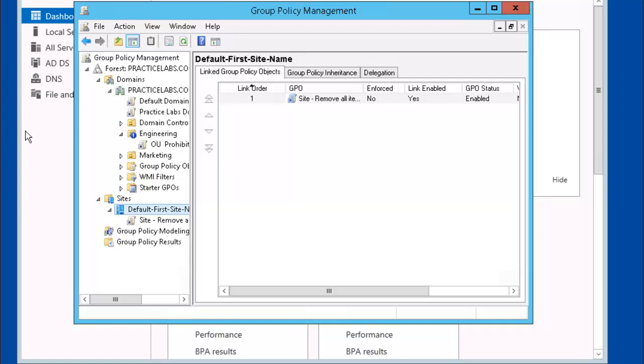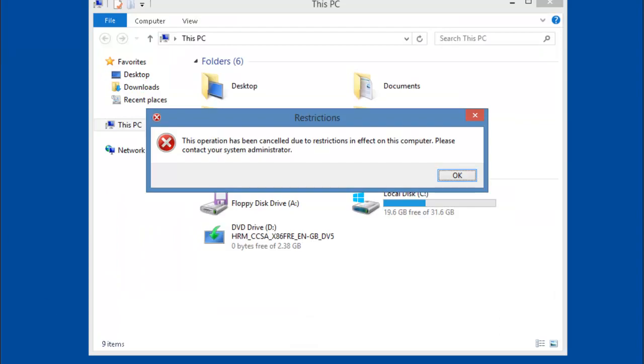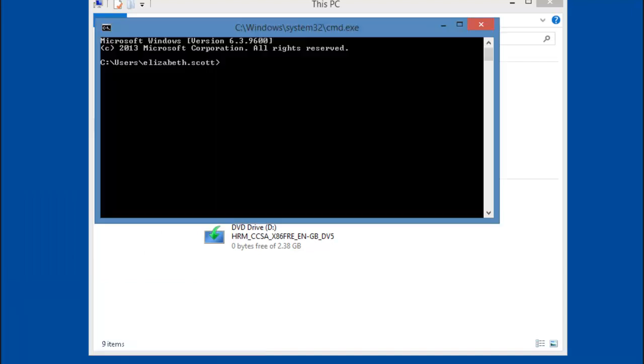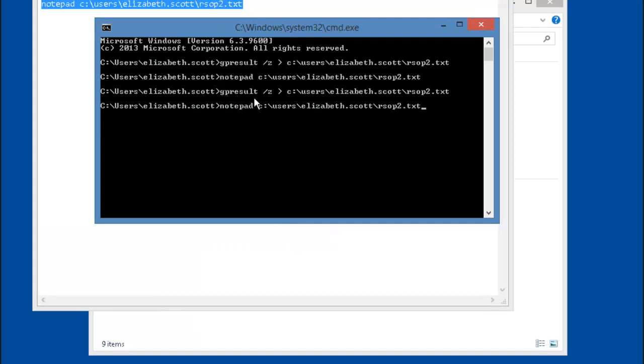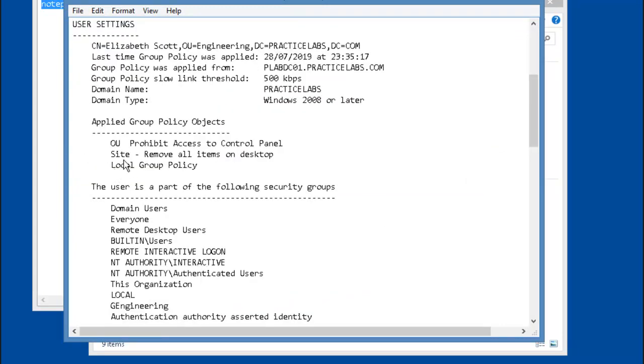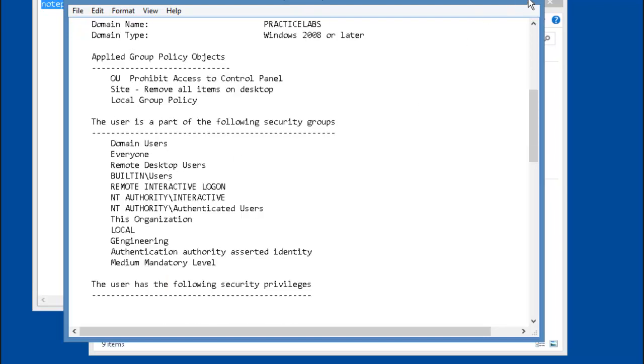Let's jump back into our Windows 8 box. Open a command prompt. Enter the following command here. That is gpresult /z > users\Elizabeth\r\sop2.txt. Hit enter. Scroll down to Applied Group Policy Objects. Notice that the site GPO is not listed.